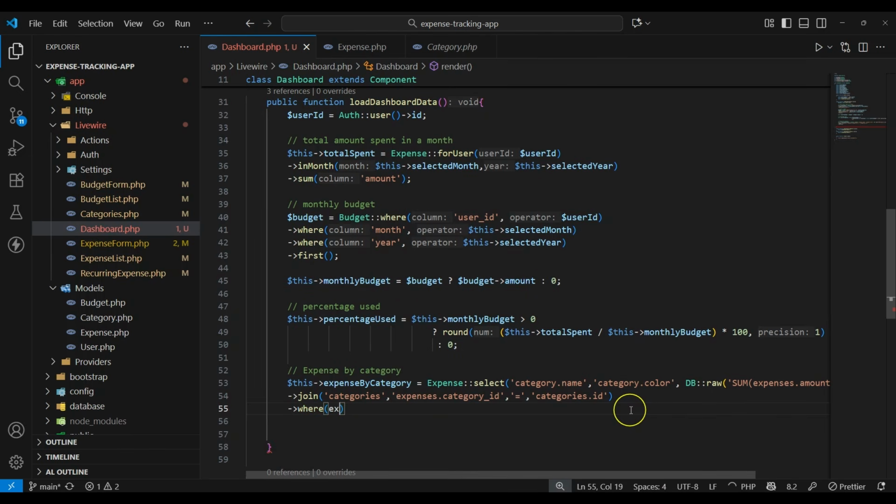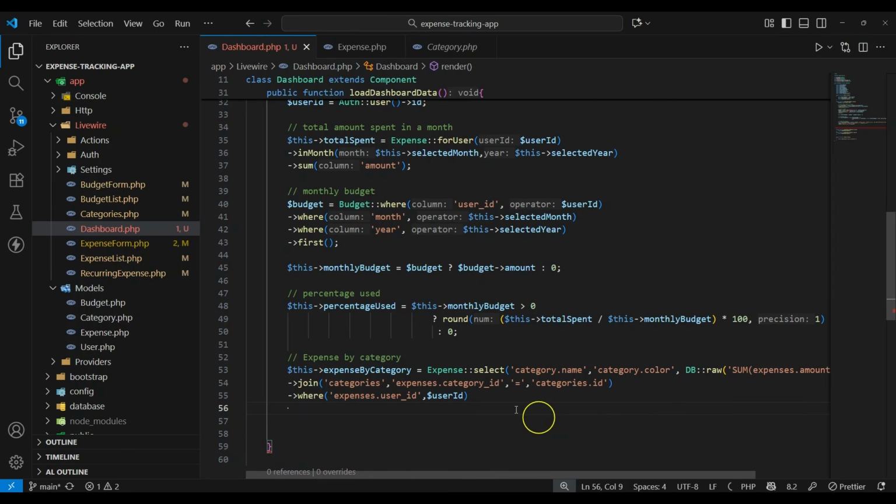So we are going to say all the expenses that we get from here should be based on the user ID of the logged in user. So user then ID. Here we trim the expenses that we retrieve to be based on the user that has logged in, and then after that we want to trim them to the current month.